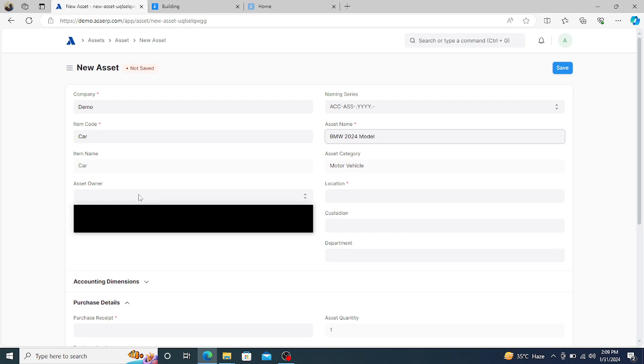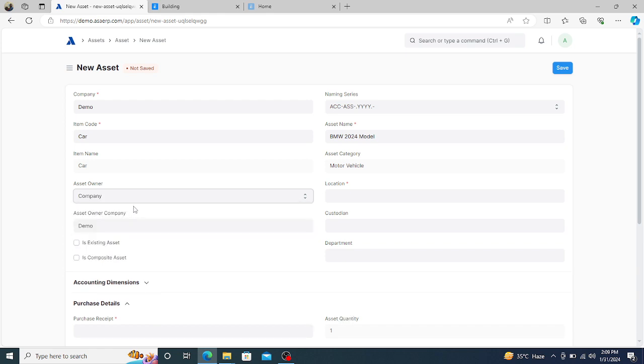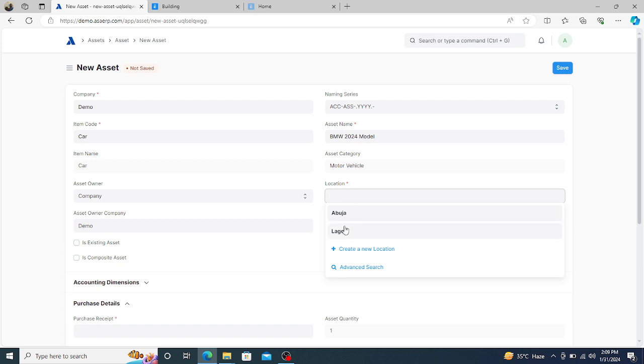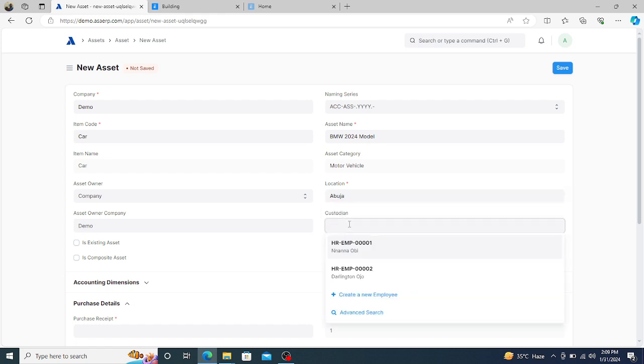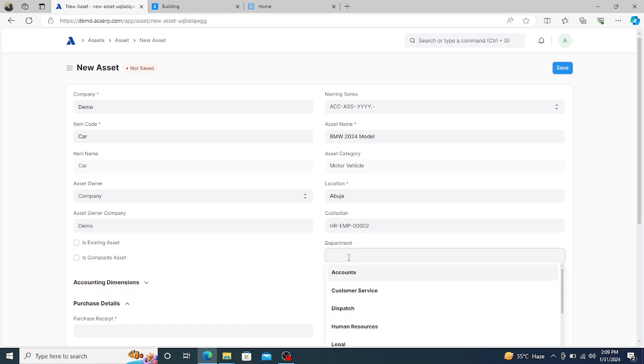Asset category by default will come. Who is the asset owner? The company is the owner. Location is also Lagos. Okay, or let me use Abuja now. Let me use Abuja as the location. The custodian, who is in charge of this? I'm going to use Mr. Darlington Ojo. What is the department? It's also the account department. He is the head of department.